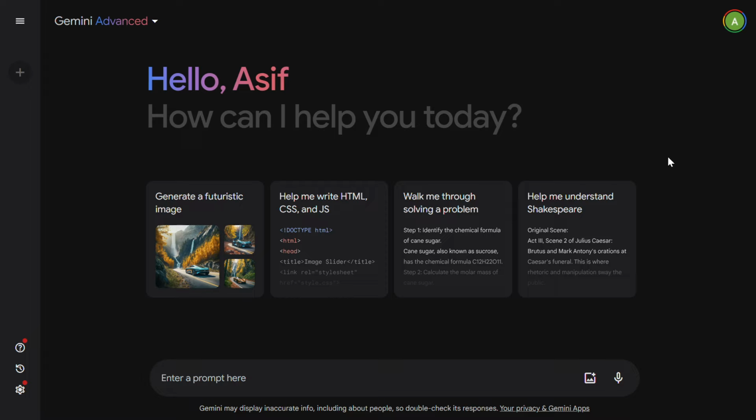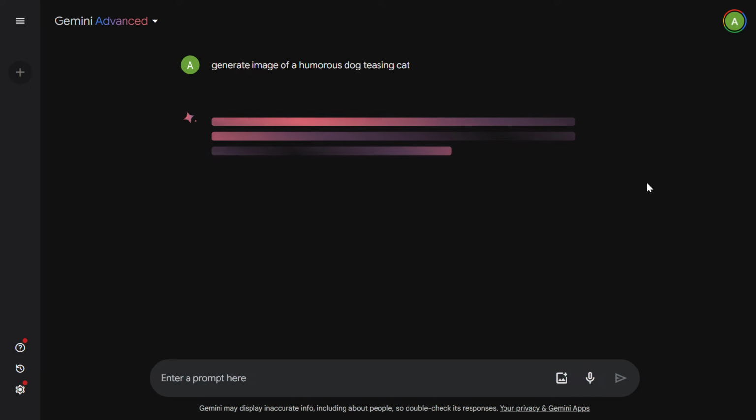First, let me start with image generation. I'm going to give a simple prompt here. I can just type generate image of humorous dog teasing cat, or let me just ask Gemini using the microphone. Let me allow microphone. Generate image of a humorous dog teasing cat. Let's hit enter. Let's see.